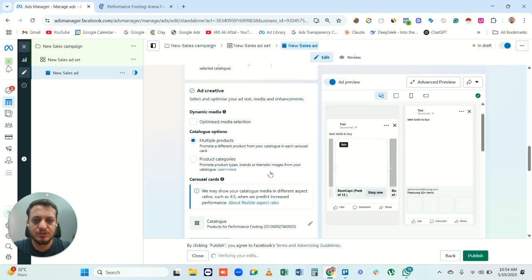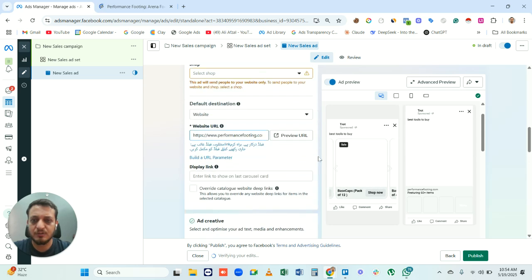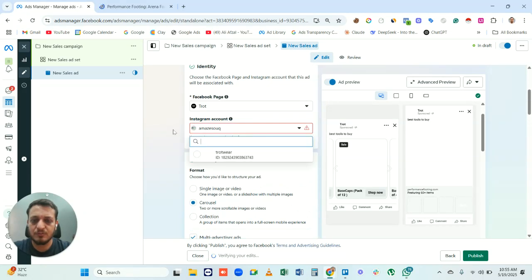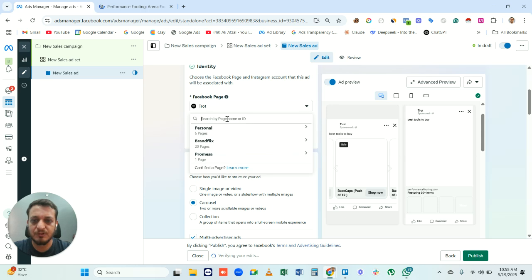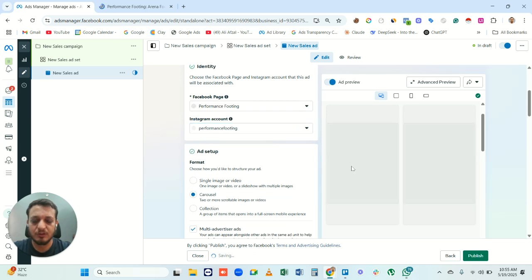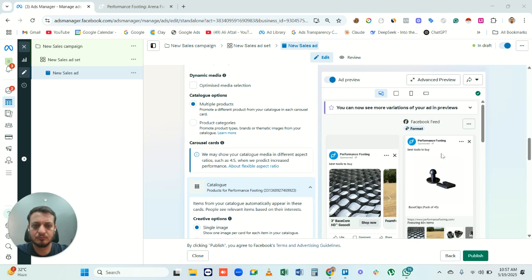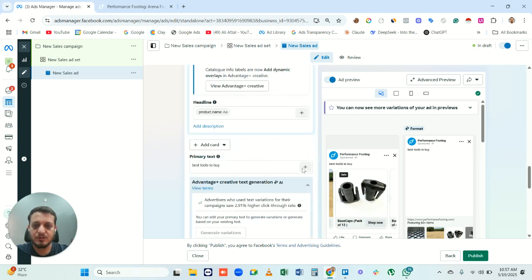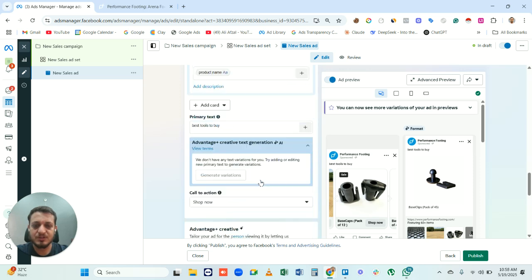You can see it's not showing the products right now, but it will show the products in a few minutes. Let me select the right page from over here, then it will show the products. So as you can see, now it's showing the products. Beside that, it's showing the product name, and beside that, it's showing the call to action as well. So this is how customers are going to see our dynamic product ads. So pretty straightforward, pretty simple. This is the first method that we discussed.